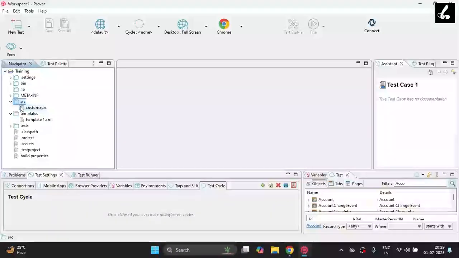If anytime you need to check the XPath, write your own code in Prover, or change the XPath that is already written, you need to go straight to this SRC folder. But in this SRC folder, all the pages, Prover will not create anything. Understood?